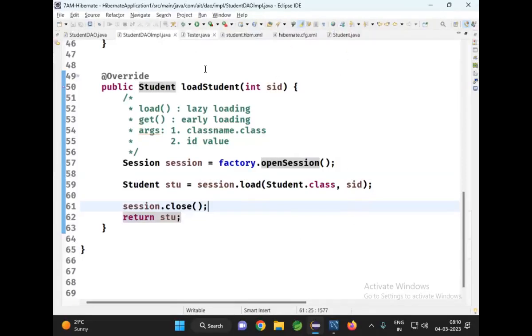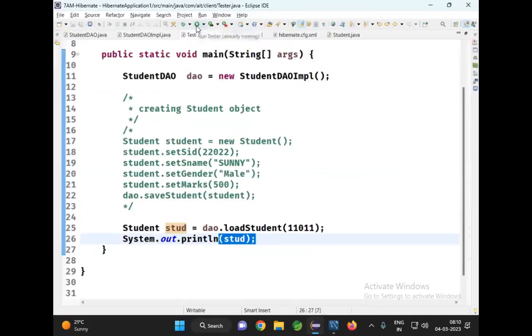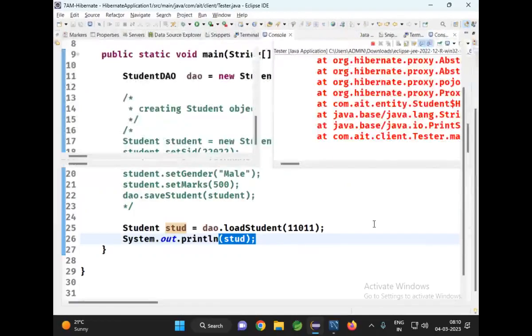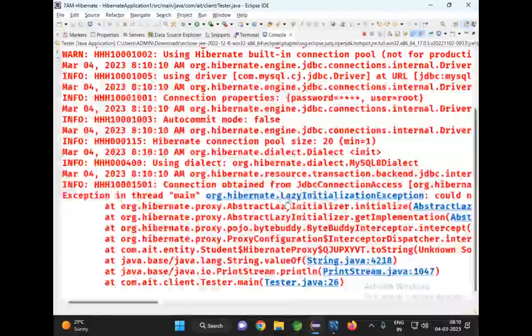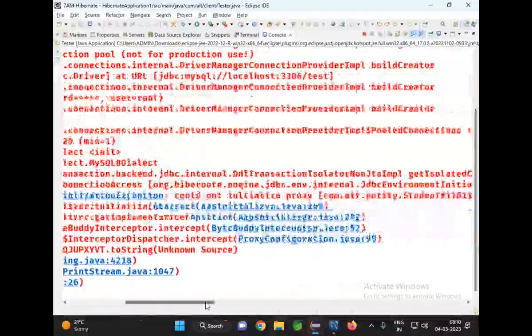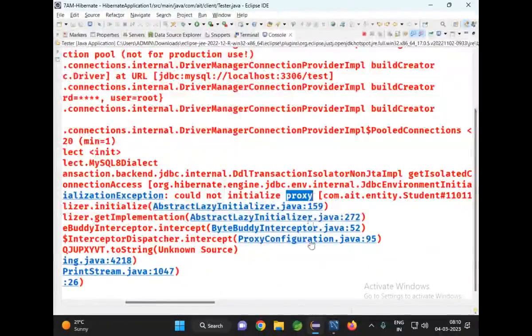Let me run this. Okay, I got an exception called LazyInitializationException. Could not initialize proxy. Tell me why it is giving this lazy initialization exception, could not initialize proxy.